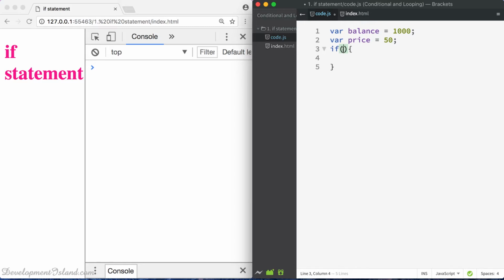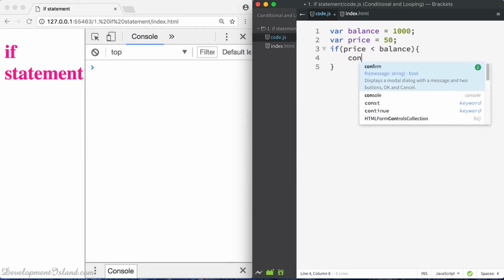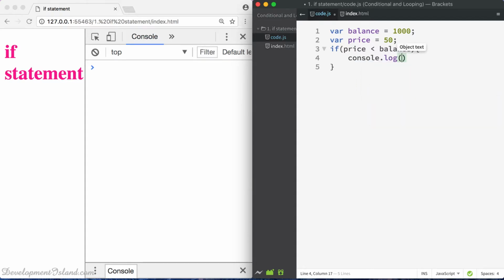Okay, so to check if we have enough funds, we will just compare the balance of the user to the price of the item. So if the price of the item is less than the balance, then we're just going to execute the payment, or in our case, to make it simple, we'll just log something in our console saying payment successful. And then we'll change the balance, and we're going to reduce the price like this.